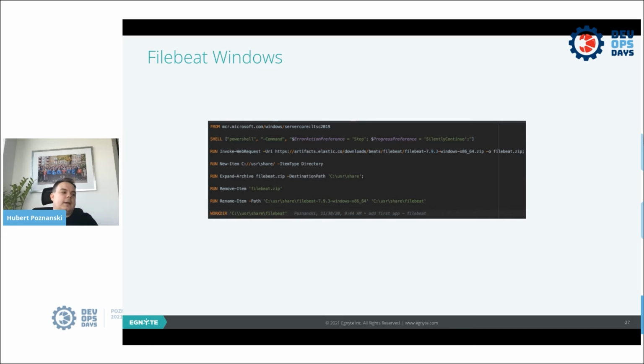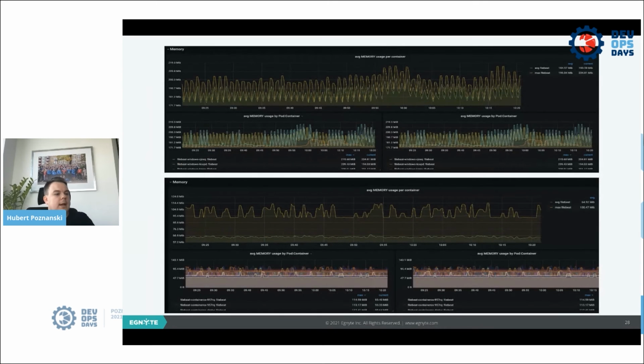One of them is that Elastic doesn't provide a dedicated Docker image for Windows for Filebeat. So we also had to create it ourselves. And here you can see the difference between the Filebeat resource usage for Linux and for Windows.